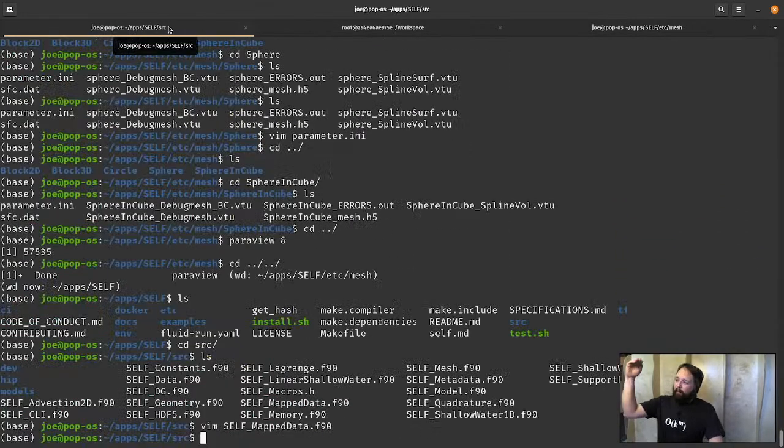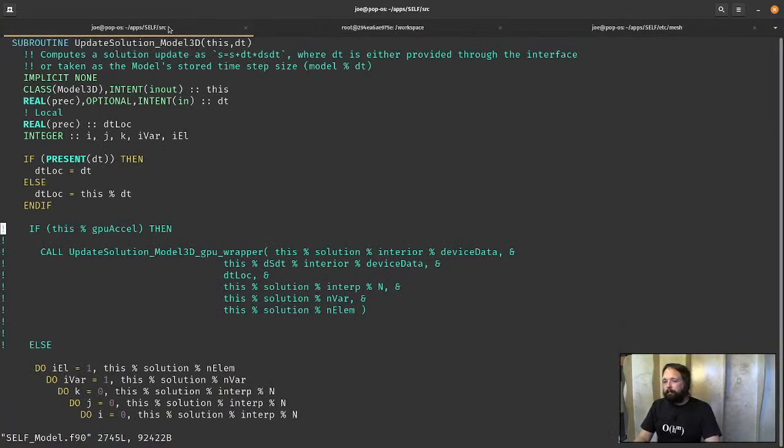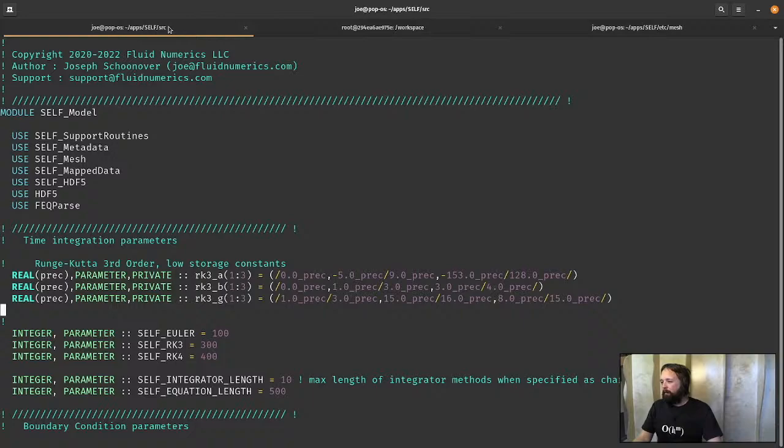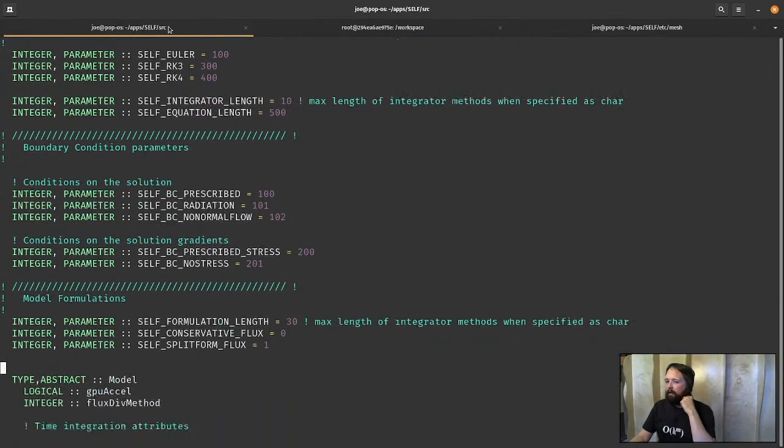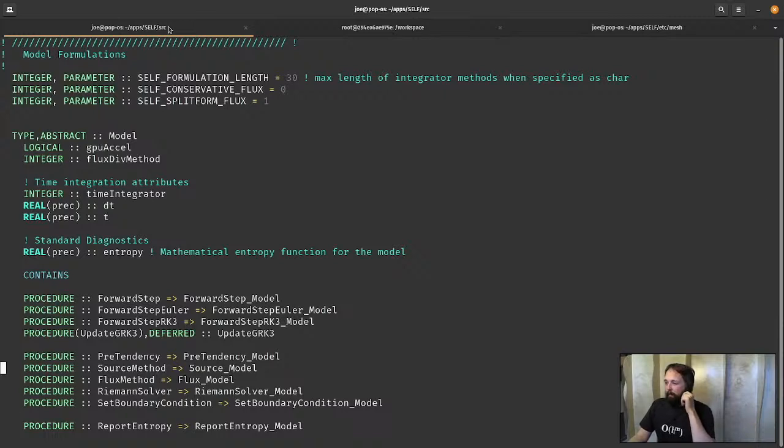Now, one level higher than that mapped data class is the model class. And the model class is where all this stuff gets stitched together to actually solve conservation laws. At the bottom end of the model class, we have time integrators and things that are inherited by every type extension, all the children of the SELF model.